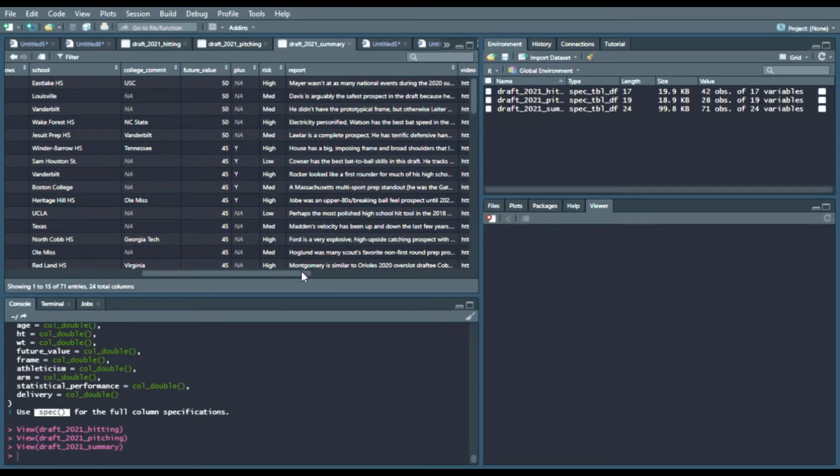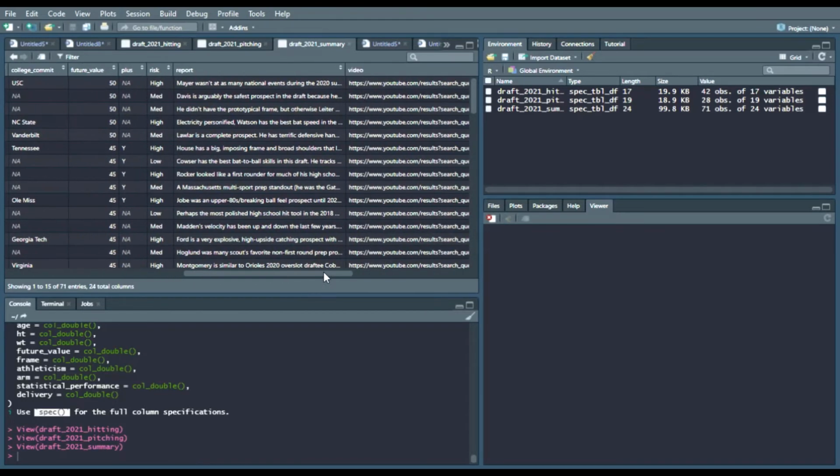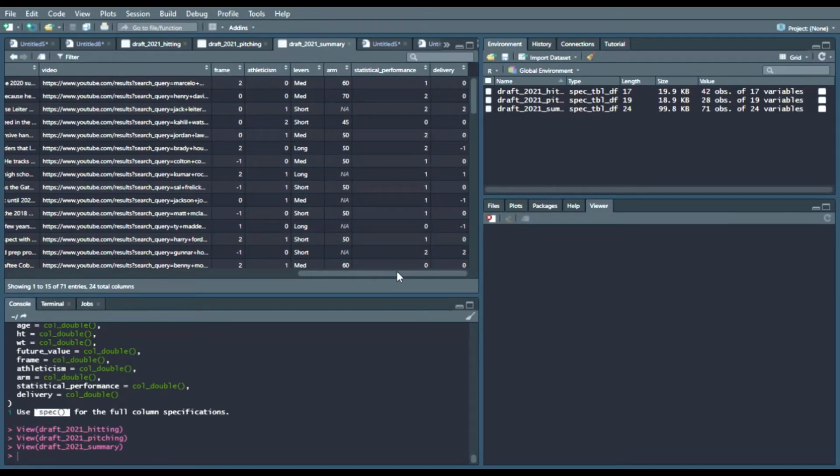So that plus column is based on what FanGraphs says. So in this case, Brady House, if it says Y4 plus, that means his future value is 45 plus. A report, a video, and then frame, athleticism, levers, arms, statistical performance, delivery.